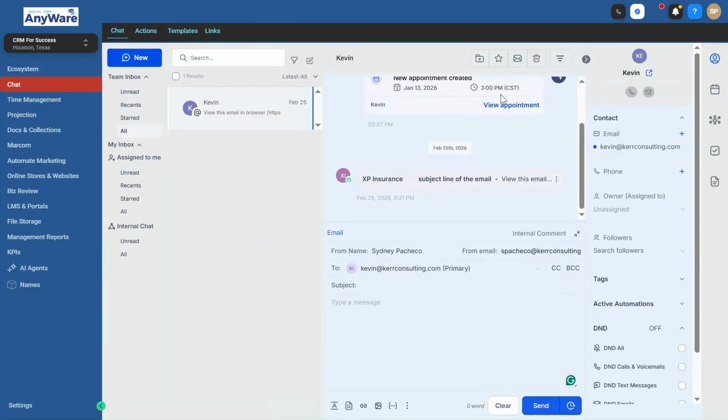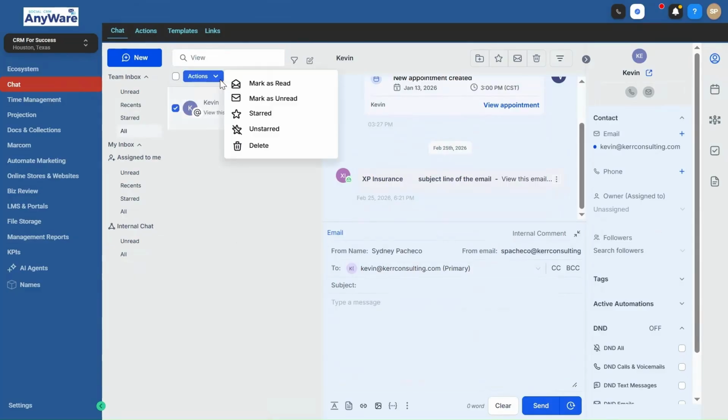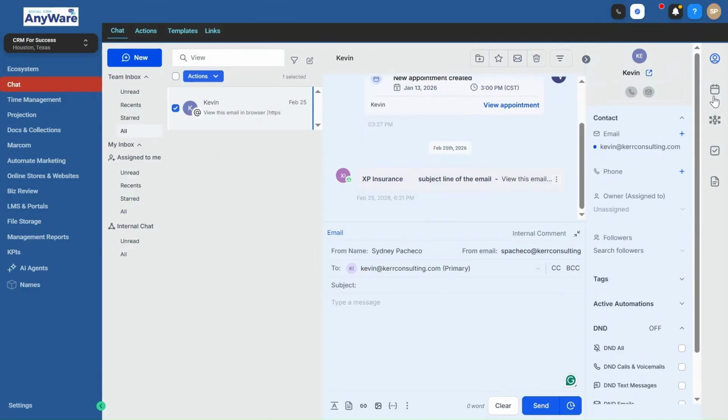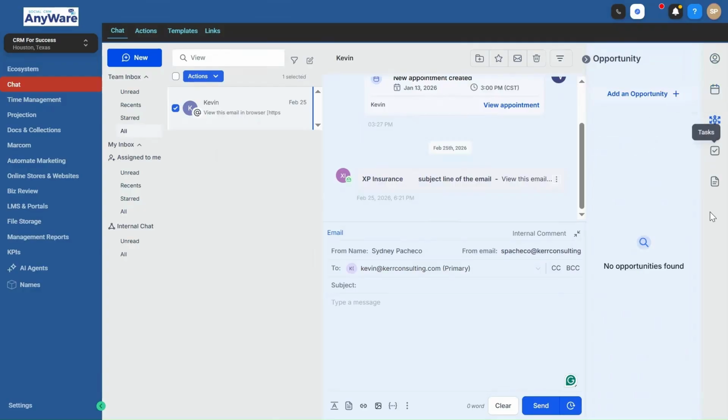So in the chat section, this is where you will manage all of your different conversations through the CRM. So on the left side, you can filter through your different chats based on if they were unread, recent, and more. Over here, you can search through your chats. You can also perform bulk actions on your messages, such as marking them as read and more. You can view all your message history up here, and you can write your messages down here. You'll see all of your related information for that contact here. You can put do not disturb for any messages from that specific contact. You can add any tags. You can also view any appointments with that contact, any opportunities, tasks, and notes.